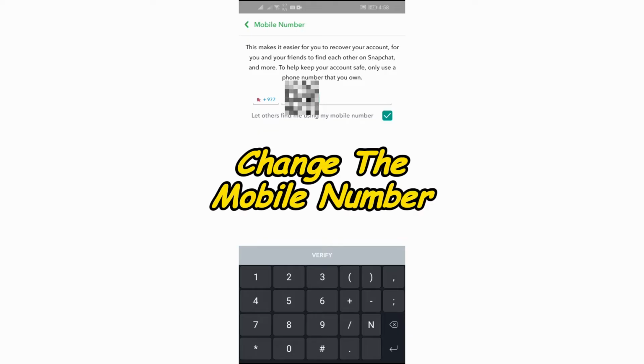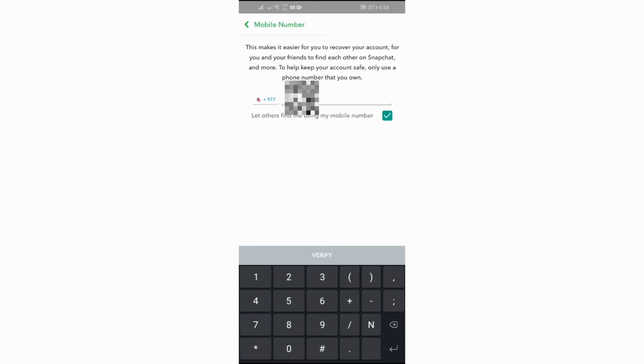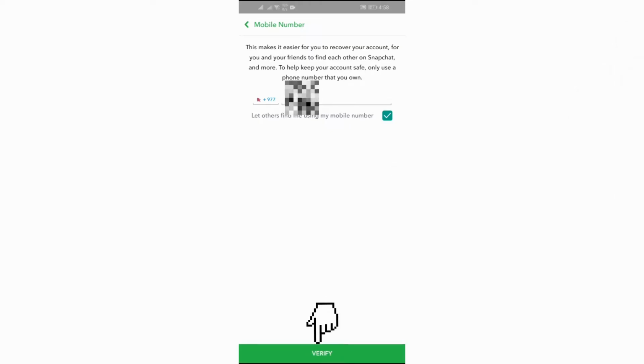Step 3. Change the mobile number. Now after coming to the mobile number section, just simply erase the mobile number that you are currently using in your Snapchat, and after that enter a new phone number that you want to link now. And after entering the phone number, just simply click the green verify button.